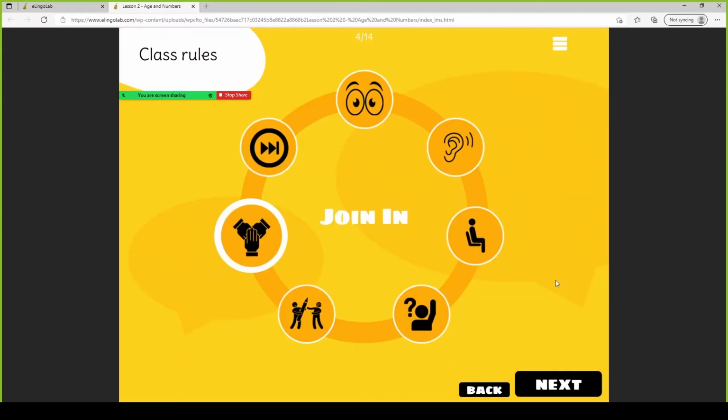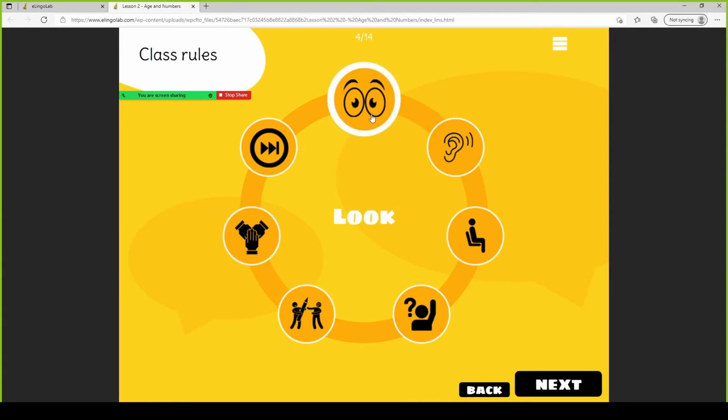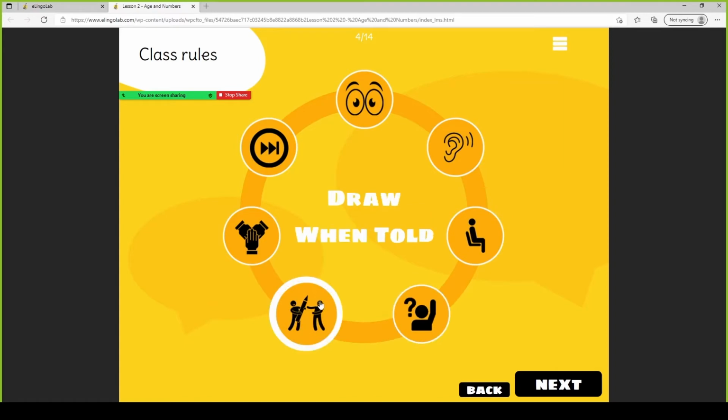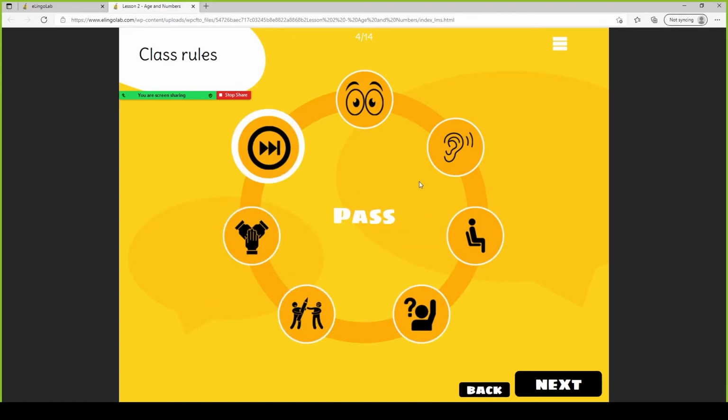So screen number 4, let's look at this. So class rules. We've set our own class rules. These are recommended from my own experience teaching online with students and young learners. They're all explained here. There's TPR you can use to apply gestures to these, and they're all clickable as well. Things like look, listen, sit down, hands up, draw when told, join in, and pass.